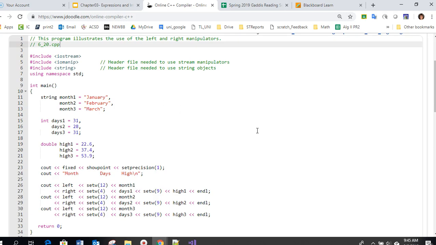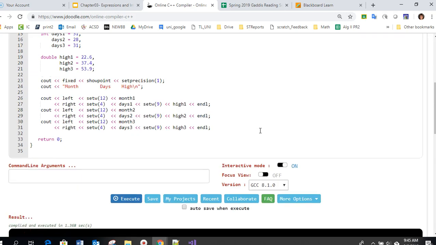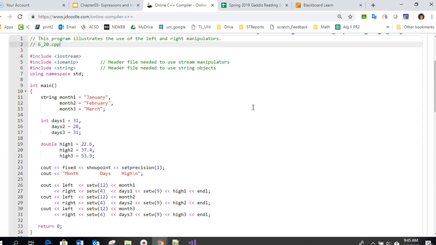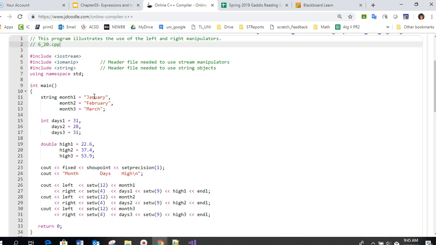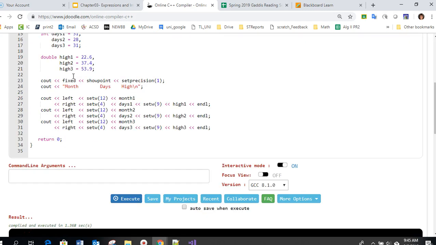Program 620 combines almost everything and then adds one new item to our list of stream manipulators. We're going to look at left and right in this one. So we're outputting strings, which are months, days, which are integers, and temperatures, which are doubles. When you output this fixed show point set precision, it will stay on this setting until you change it. And so you only need to do this once.